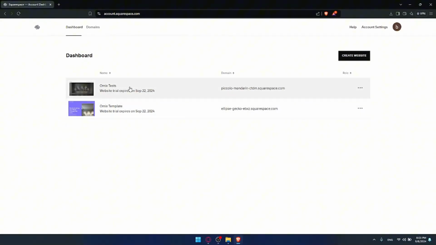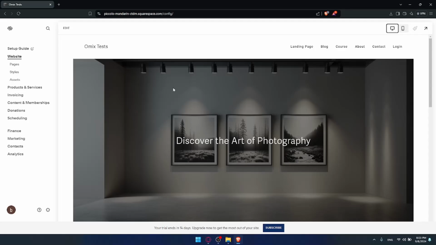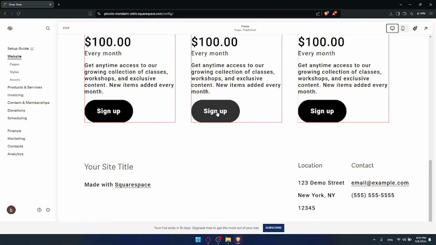And other than that, if you have multiple websites, just choose the website that you want to create a newsletter on. So for example, for me, it's going to be this website, which is OMXS, and I'll just go and access that. So in here, as you can see, this is my website. I'll just go and create a newsletter.